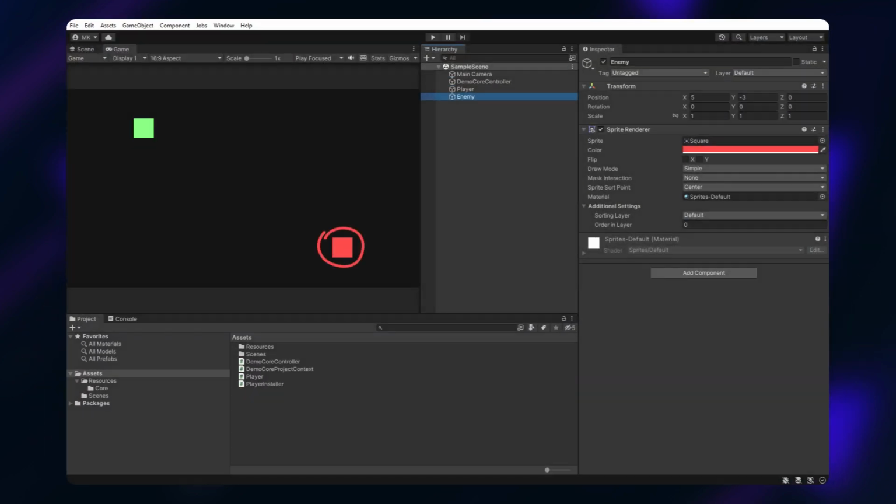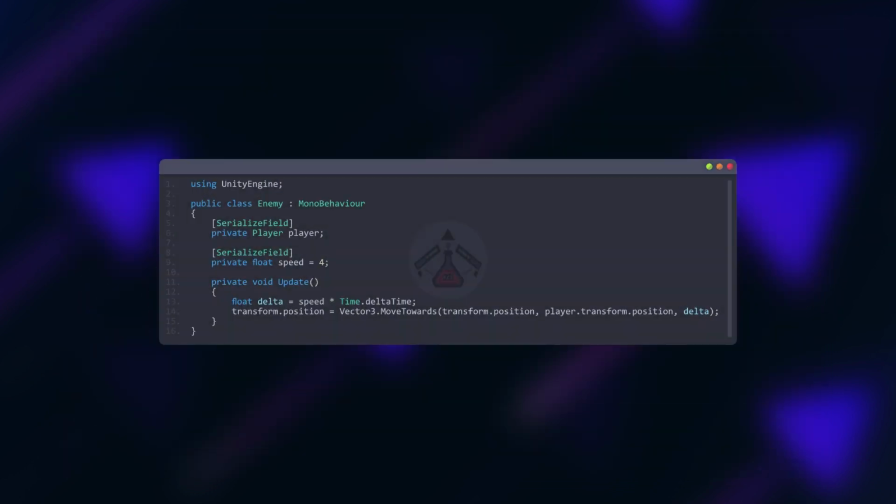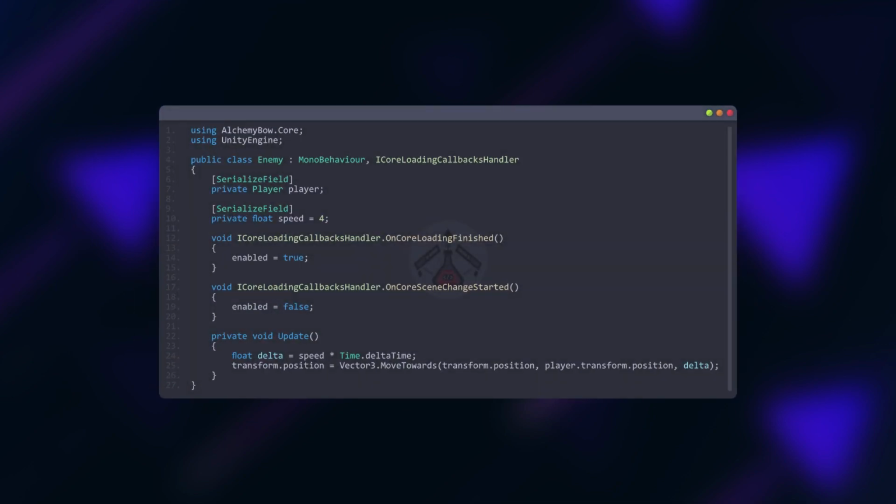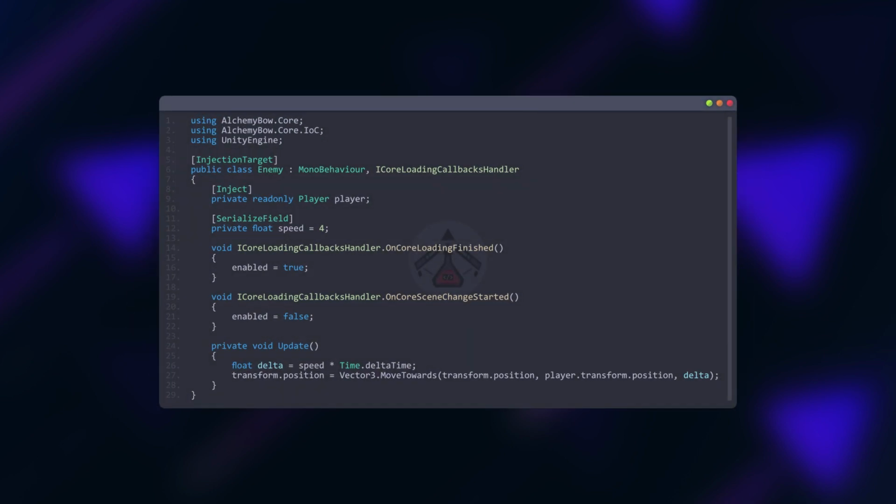Now, let's add an enemy. We want it to be a red square that chases the player. So, this time, the ordinary implementation can look like this. Or, if we add the ILoadingCallbacksHandler, like this. But there is one more thing. Instead of dragging the player to the serialized field, we want to inject it. To do so, we need to replace the SerializeField attribute with the Inject attribute, and add the InjectionTarget attribute to the class. And, since it works, we can also make the field read-only.